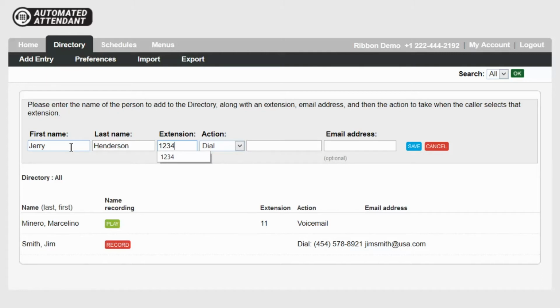The action field defines what happens when a caller reaches the name directory and spells the user's name. Dial will transfer the incoming call to the phone number entered in the field on the right. This can be any valid phone number inside or outside the system. Account will transfer a call to a valid account in the voicemail system. Typically, this option is used to send a call directly to a mailbox without ringing a phone.